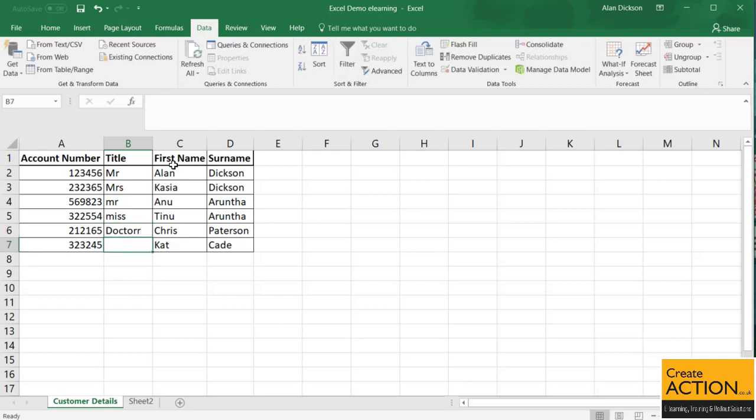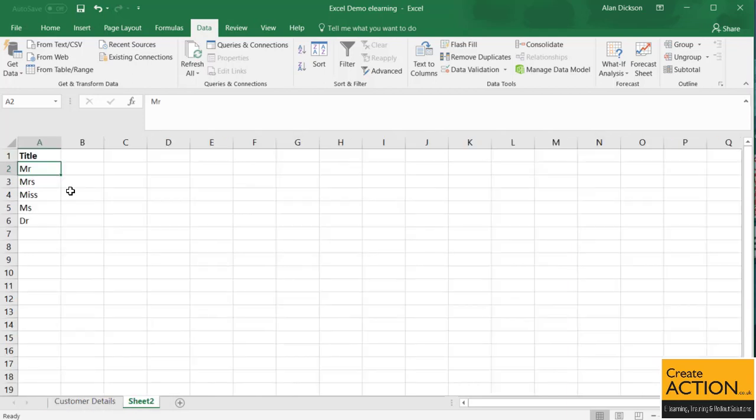So to overcome this, the best thing to do is create a list for all the cells in that column. Now that I've deleted all the data, I can show you how to do this. I'm going to Sheet 2. In Sheet 2, I've already listed all the information that I wanted. I put it under the heading of Title. This is just so I know what it's for.